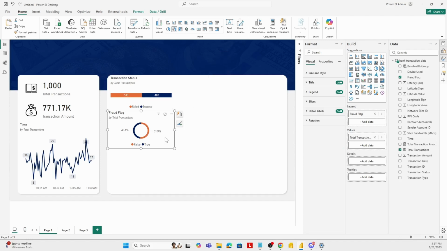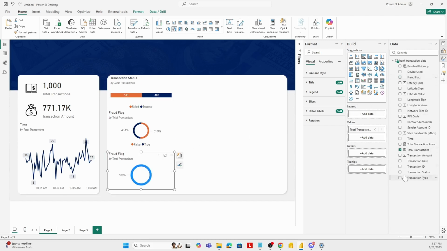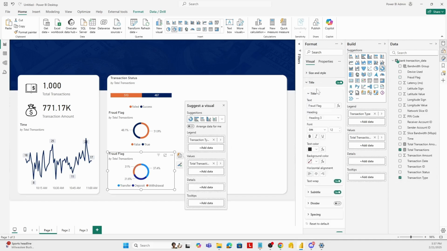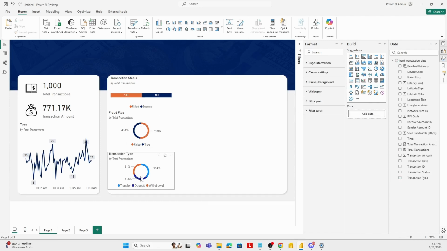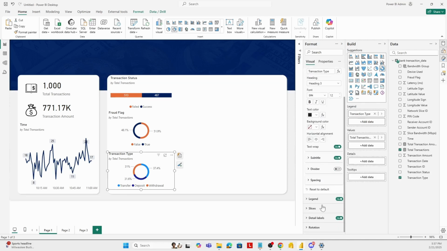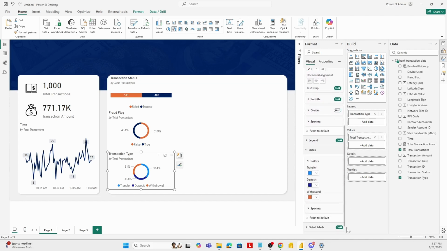Then for transaction type, which is also a donut chart, I'll duplicate this, place it beneath this particular one, and remove the fraud flag and add transaction type. And I'm going to change the title to transaction type. So we have the transaction type. I'll change this shade of blue to fit the one that we have been using.